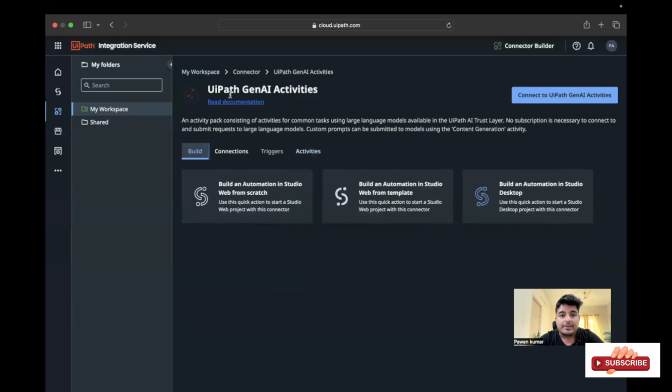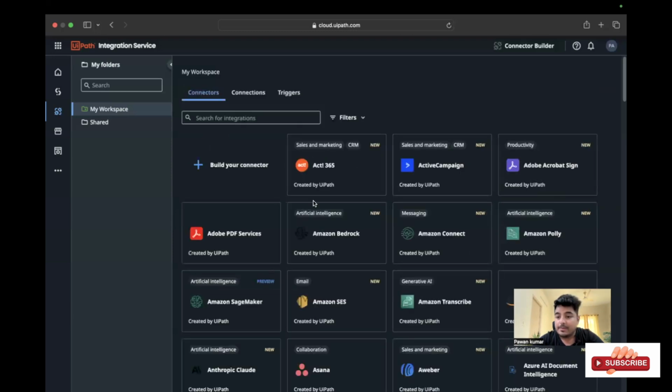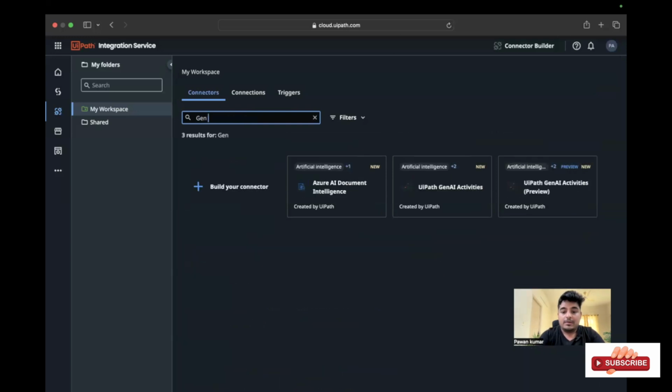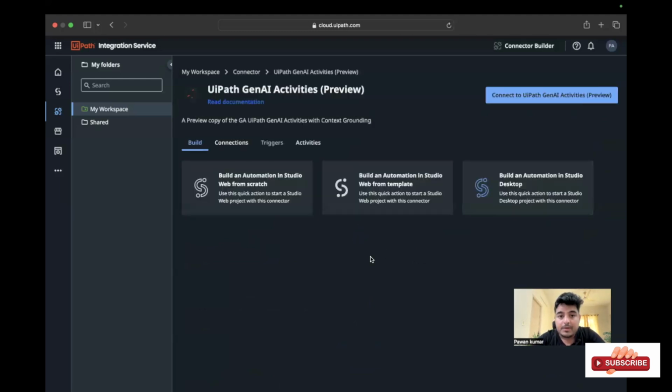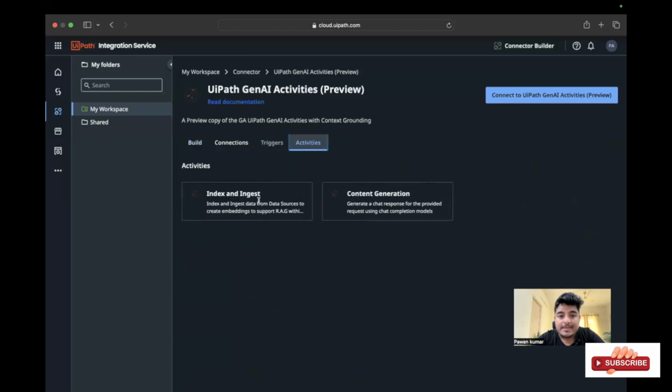But before that, let's go back and see what is available in the private preview as well. We saw that there were two packages showing up in Integration Services, so let's go back and see the other one which is showing in private preview. I'll again write Gen AI. Yeah, so it is UiPath GenAI activity and it is showing in preview. If we go to the activity over here, we'll see something known as index and ingest, and this is for the RAG architecture.